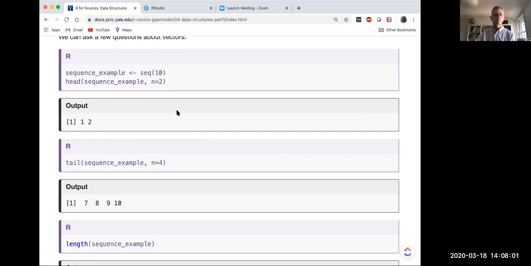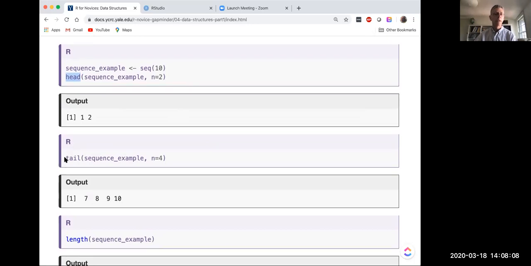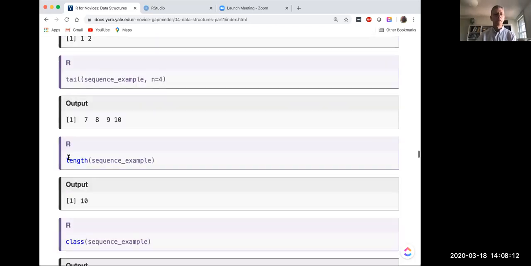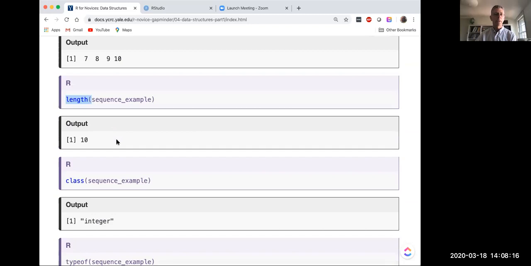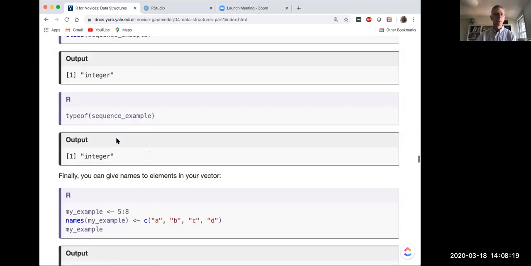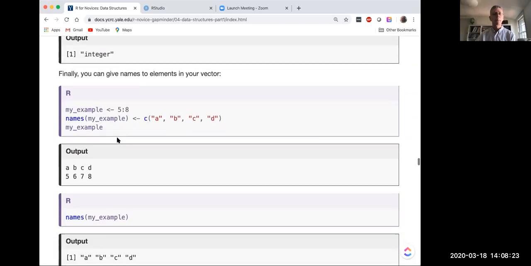A couple of very useful functions on all kinds of things are head and tail. Head and tail work on vectors. They also work on data frames. You can do length on a vector and get the length of it and so forth. So a bunch of utility functions that are very useful on vectors.